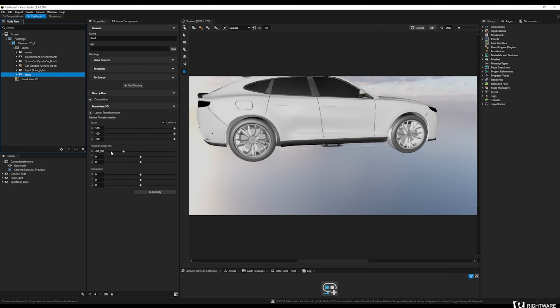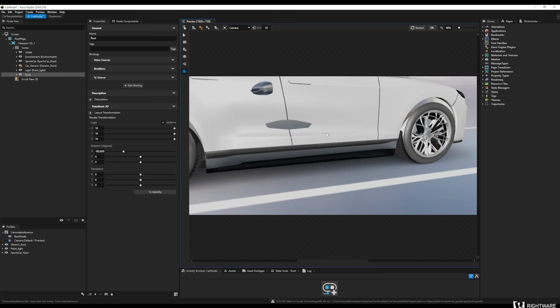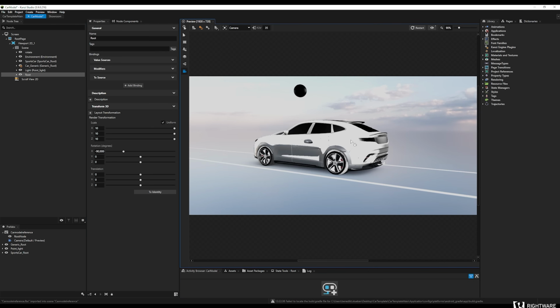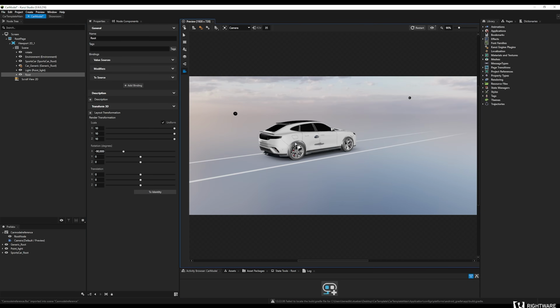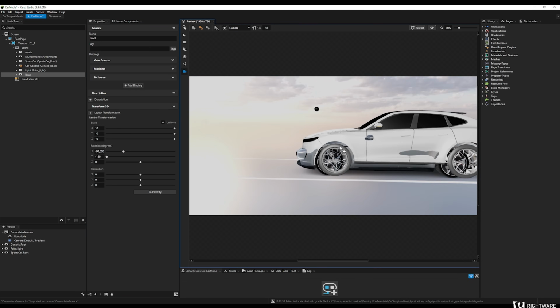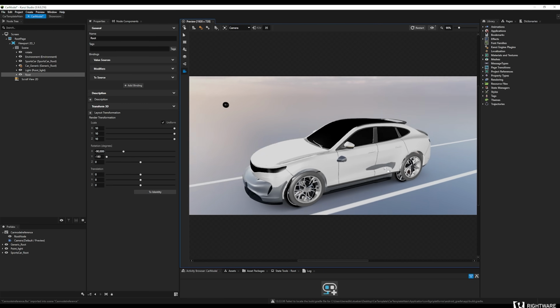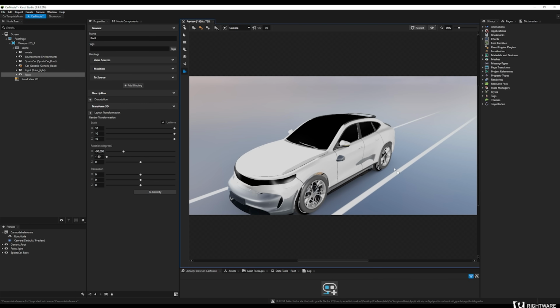Let me get some room here. So the scale should be set to 10. So this looks much better in terms of scale. And we also need to rotate the car in Y direction by 180 degrees. And now the positioning of the car looks decent to me.